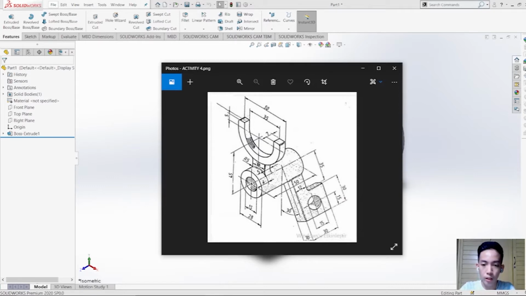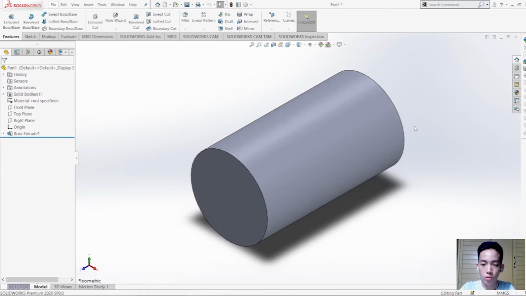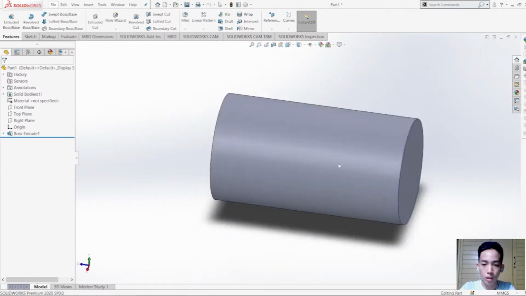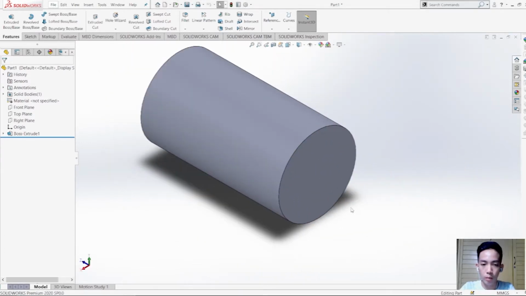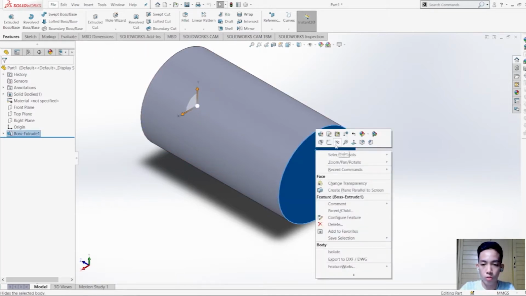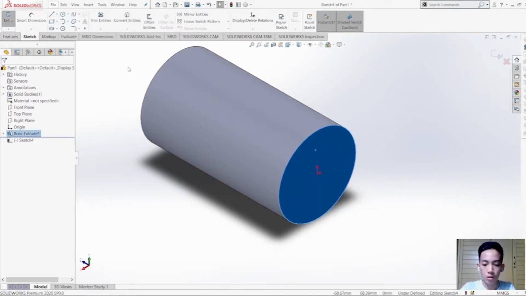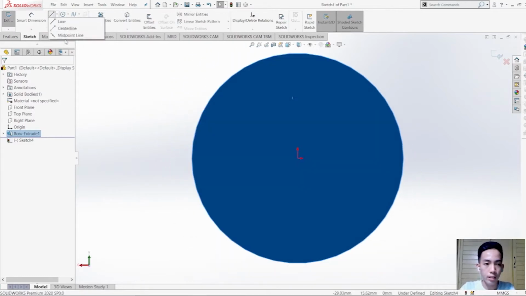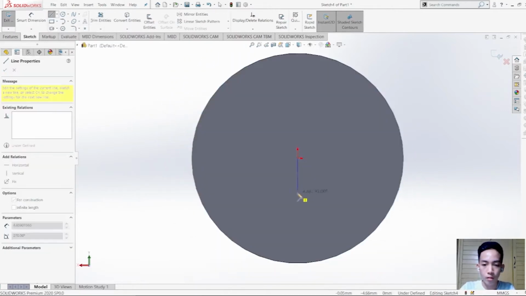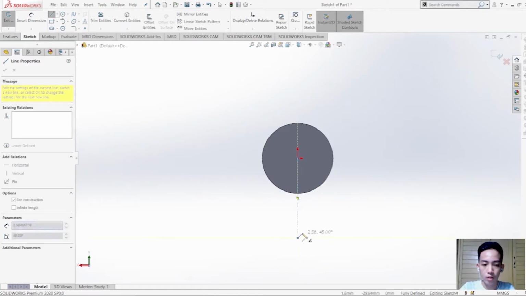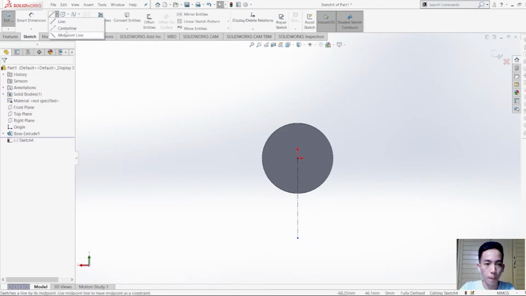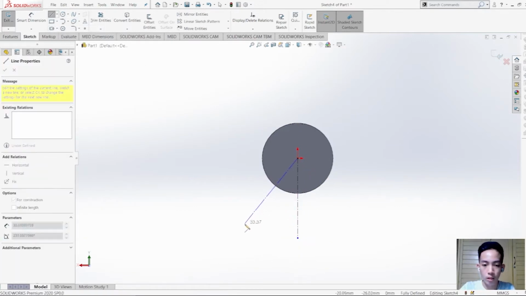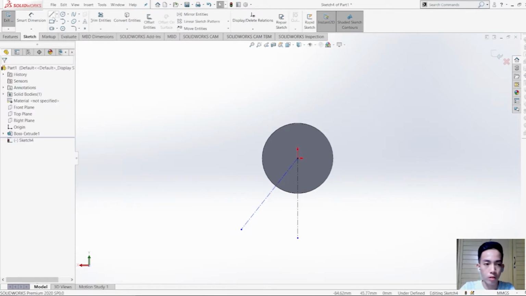So in order for us to have this, let's jump to the rear view, or at the back part of this figure. So sketch, Ctrl 8, and create a center line downward, click at that point, and in this point.